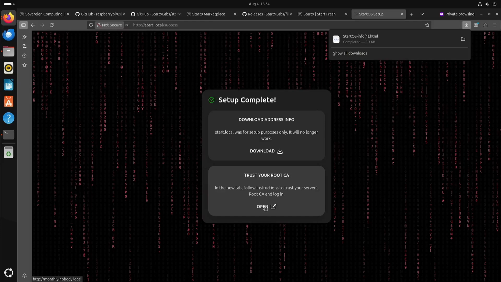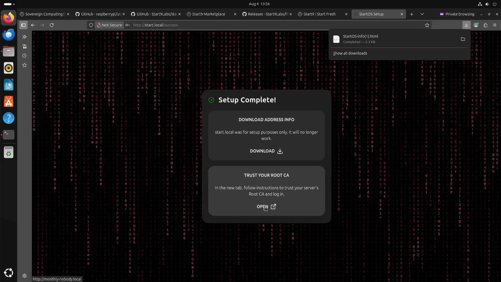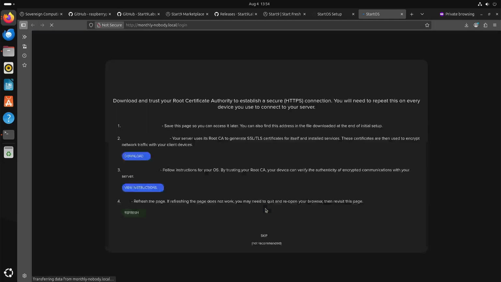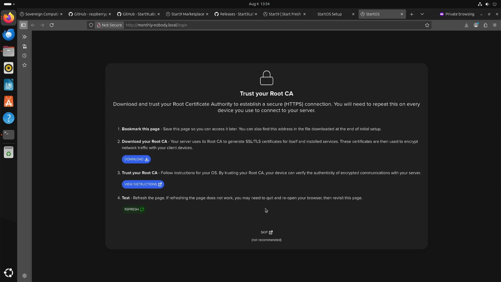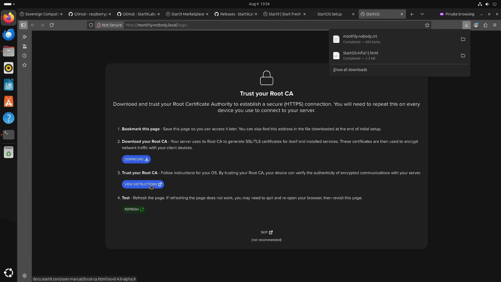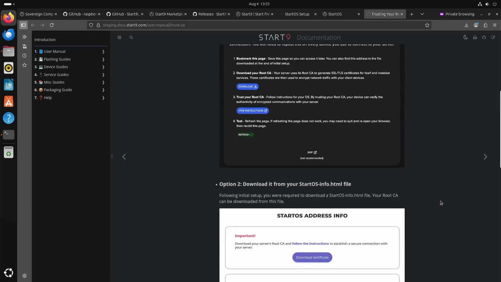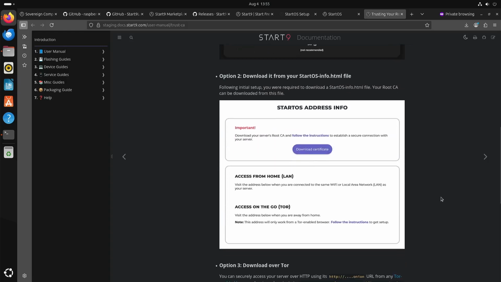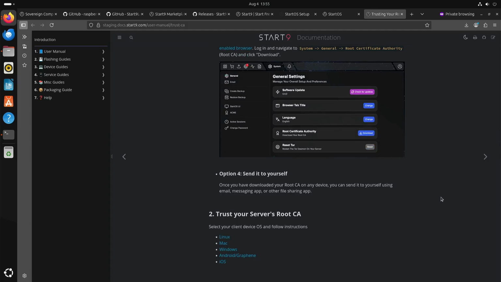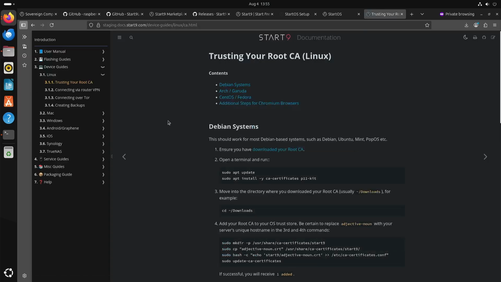And we can get the root CA. So we download that one. And then we can view the instructions. So we need, in this case, to follow the instructions for Linux, because I have Linux running on my Raspberry Pi 5.